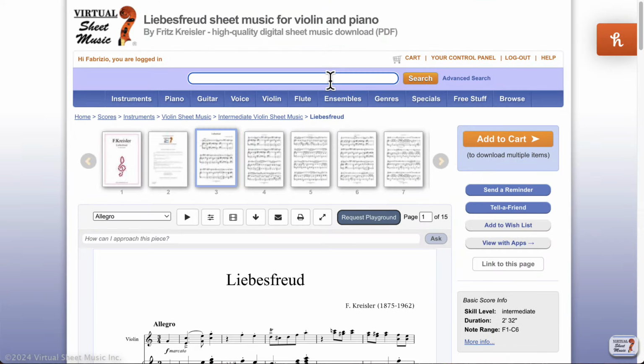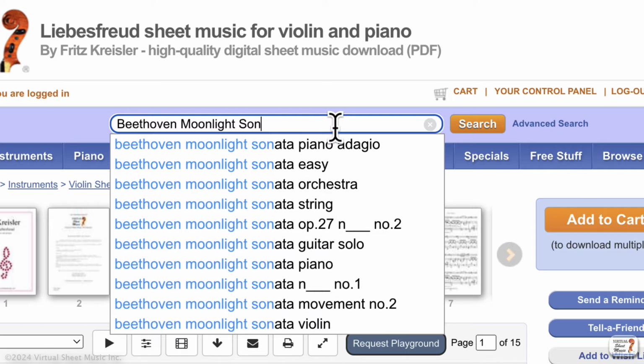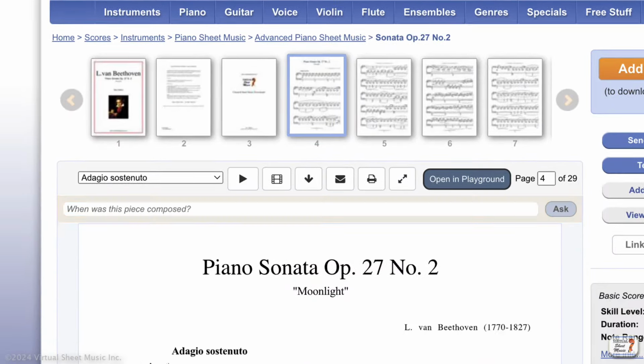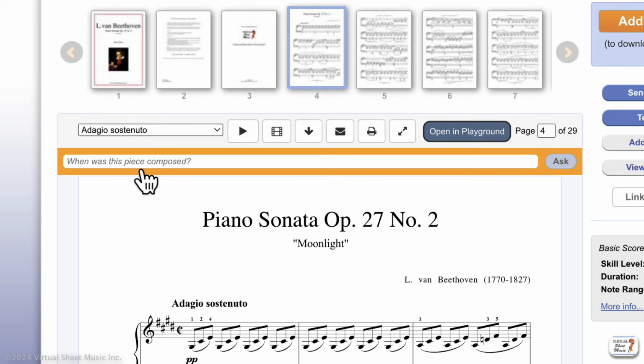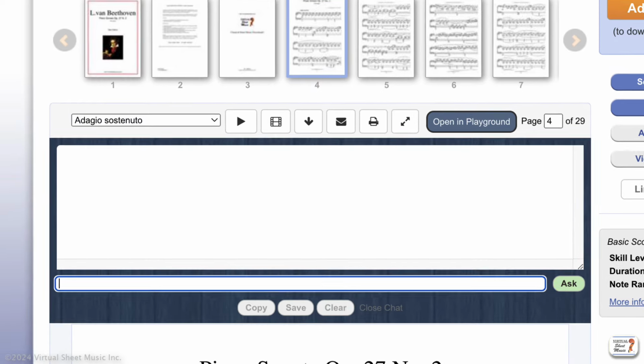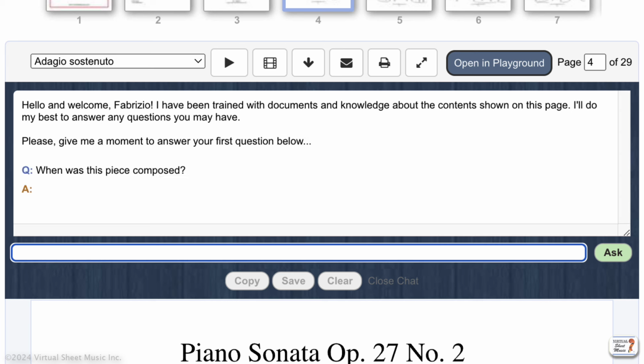So for example, I want to study Beethoven's Moonlight Sonata. Okay. I'm going to go to the Moonlight Sonata's dedicated page, and as you can see, you can find ChatGPT ready here to answer my questions. I'm going to try with the suggested questions right here. When was this piece composed? So I'm going to ask this question, and the window opens with ChatGPT inside answering my questions. It recognizes my name also because I'm logged in as a member, and it is going to answer my question.